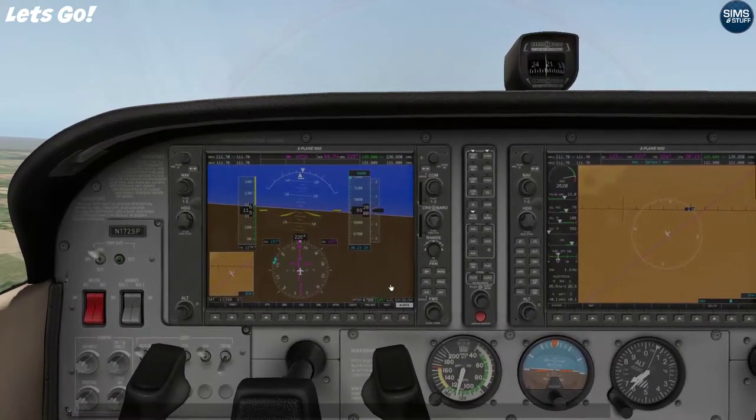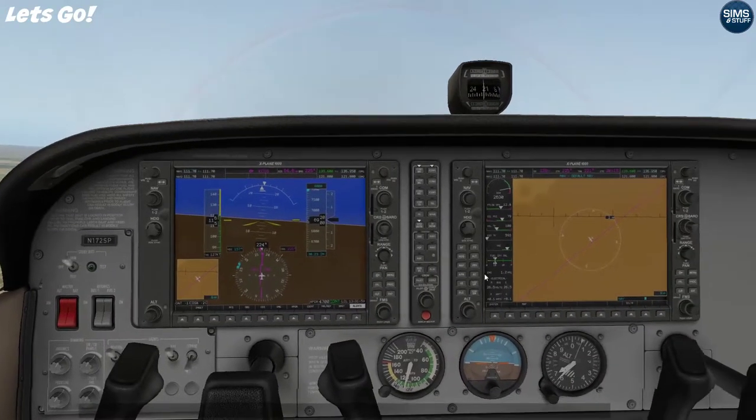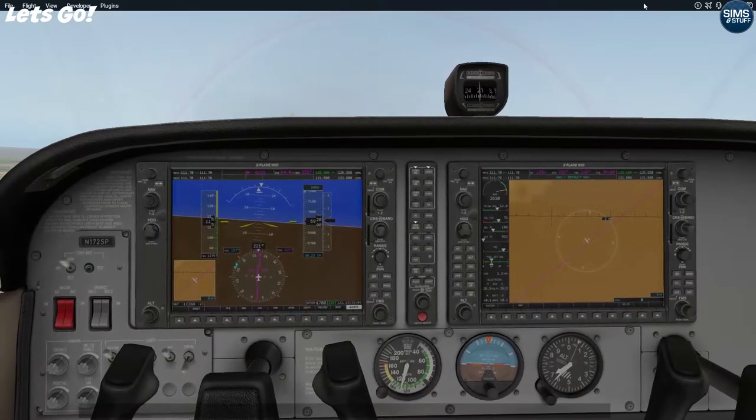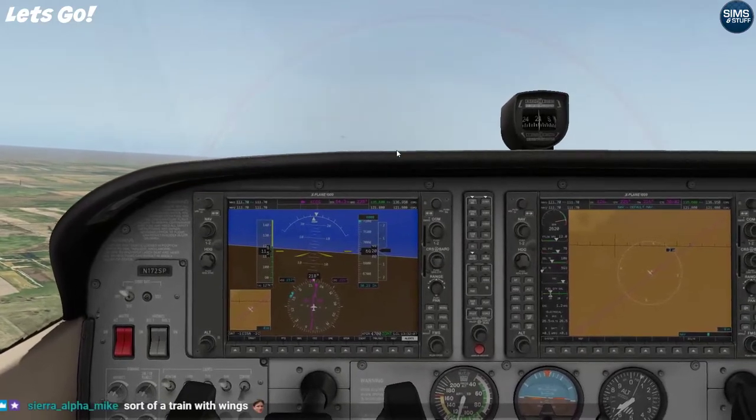Right, so I know now how to set my squawk. That's fine. I know how to set the pressure. I know how to do that. I know now how to use the D thing to set up where I'm going to. That works. And I know how to use the air traffic control thing up here. That's awesome.